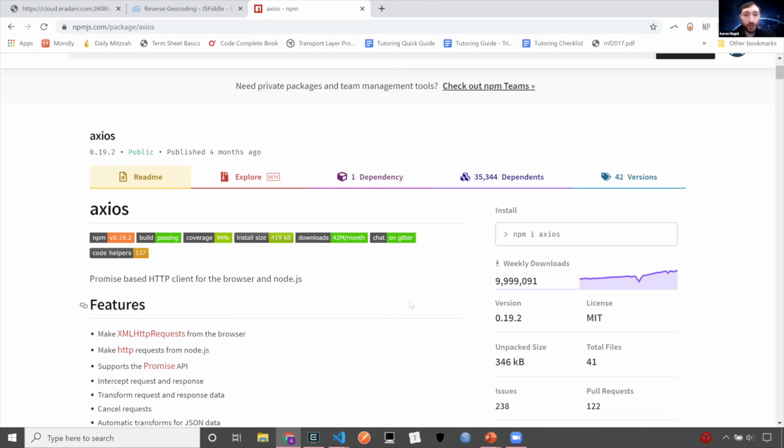Now, if I want to use this package, so I just found this on the NPM registry, now I want to use this package.